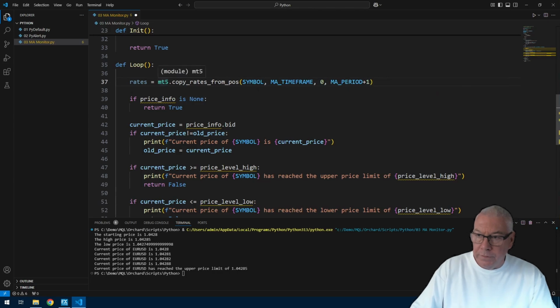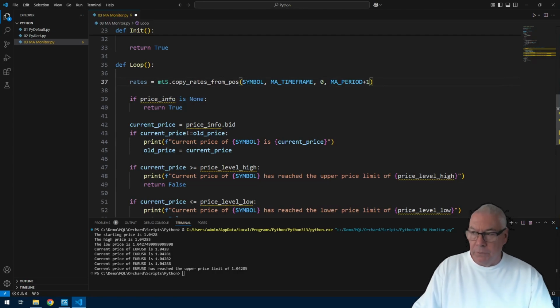Right, so there is a function, copy rates from POS, using the symbol and the MA time frame. I'm beginning at bar number 0, the current bar, and I want to copy period plus 1. So if I'm looking at a 5-period moving average, this will get 6 sets of rates back for the last 6 bars.